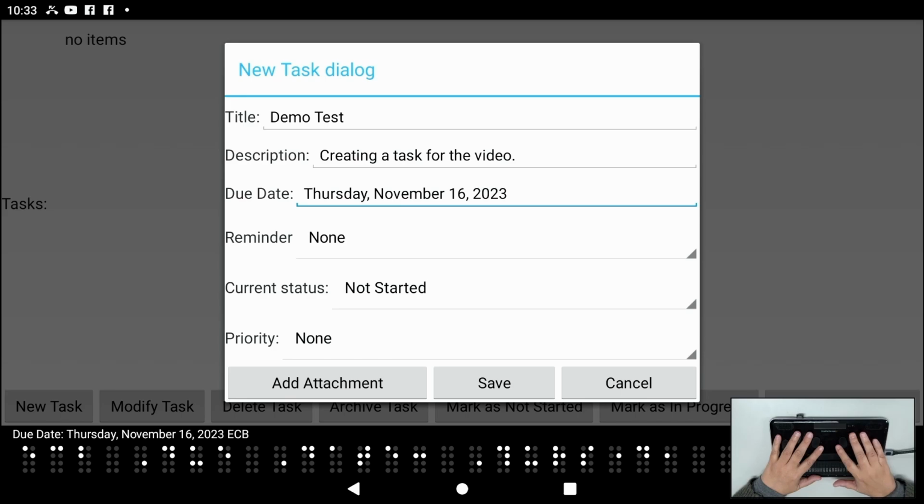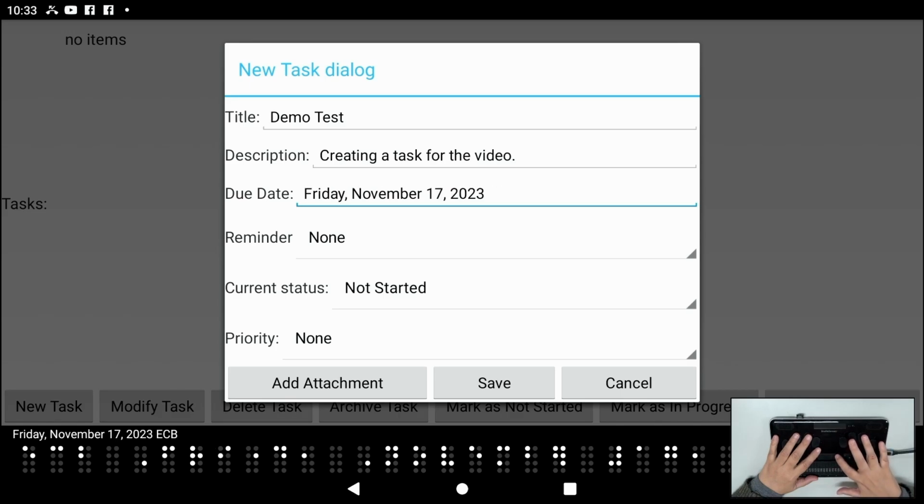And the next thing it wants is the due date. Now this is an edit combo box. It says ECB here on the display. This is going to work like any time and date edit box on the device, exactly as though you were in a calendar. So if I press space number 6, Friday, November 17th, 2023, edit combo box. If I press space number 5, Friday, November 24th, 2023, 47 weeks, edit combo box. And of course, space 4 then will move by month.